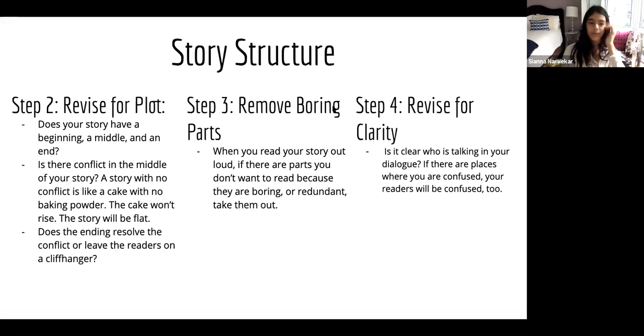And then you're supposed to edit the story structure. So you want to revise for your plot. You want to check if your story has a beginning, middle, and end, and if those parts of the story are clear. Is there a conflict in the middle of the story? Because if you don't have a conflict, it's like baking a cake without baking powder. It's not going to rise and it'll be flat. And does the ending resolve the conflict or leave the readers on a cliffhanger? And you want to remove boring parts, because if there are any parts that you don't want to read or you find just really redundant, your reader is likely not going to want to read them too.